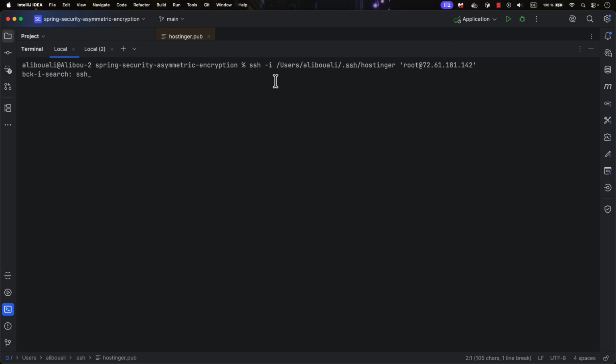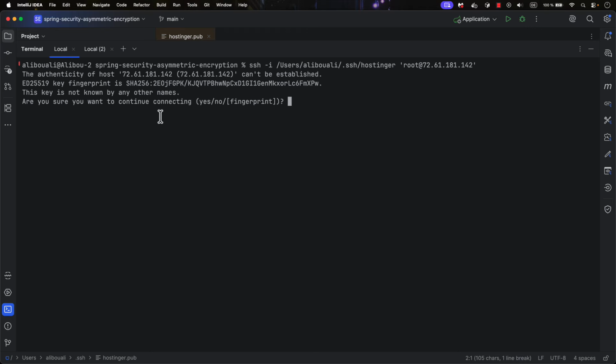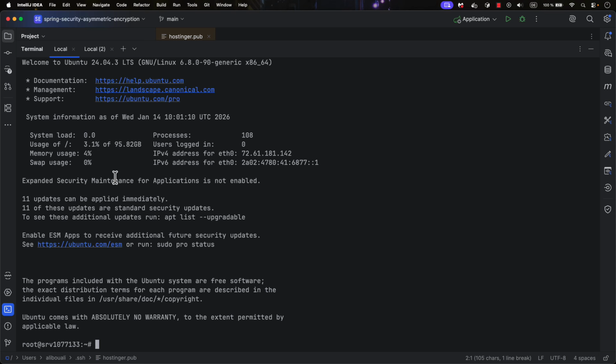If I type SSH -i, so this is the command, SSH -i, and then just specify the path of your SSH key. Just don't specify whether it's the public or the private one, just the name of the SSH key. And then root at and then the IP address of your VPS. Here you will be asked if you want to trust this one, so just type yes, and then type the passphrase if you already set up a passphrase. All right, so now as you can see, we are inside the server.